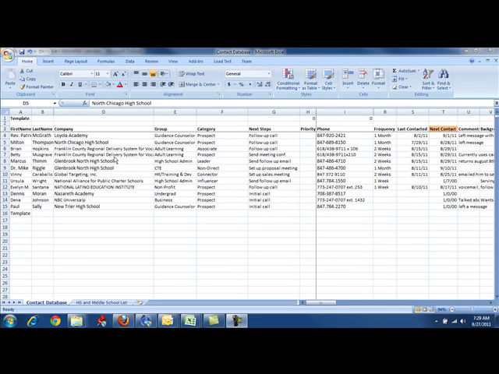The contact database helps you organize prospects, clients, and all the individuals you come in contact with as you make your sales calls. So we have some basic information for you to input: first name, last name, company information, company name, and then we have group. So the group really is the category they can fall in.